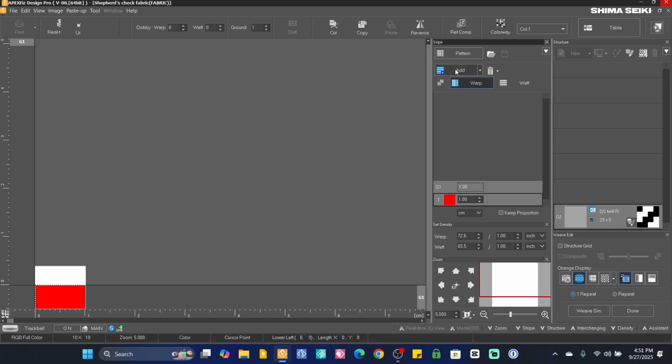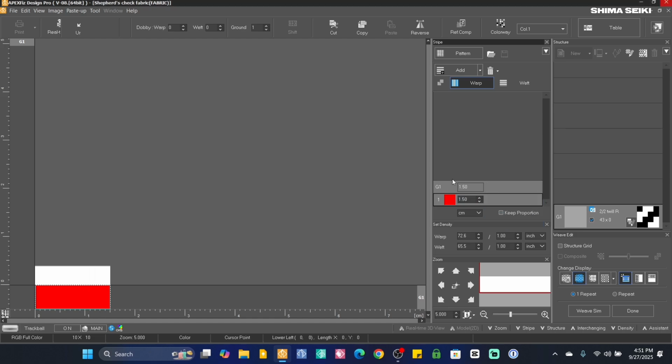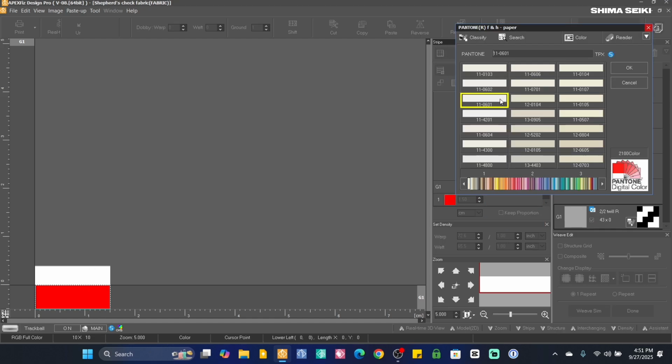Click the add button. Before we change anything, make sure the unit is set to centimeter, then type 1.5 and press enter. To change the color, simply click on the color box. Choose any color you want, then click on OK.